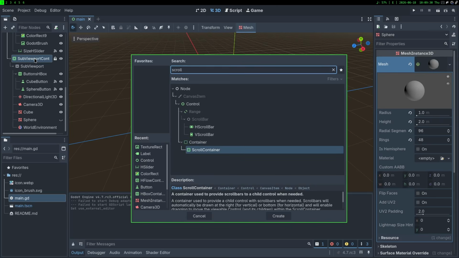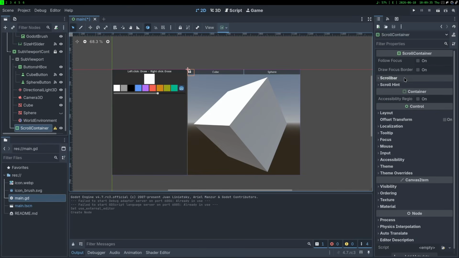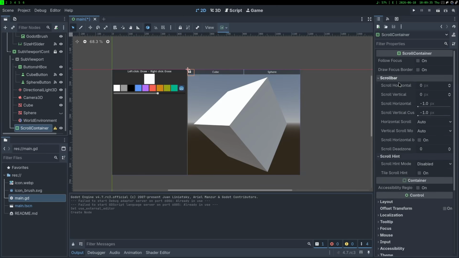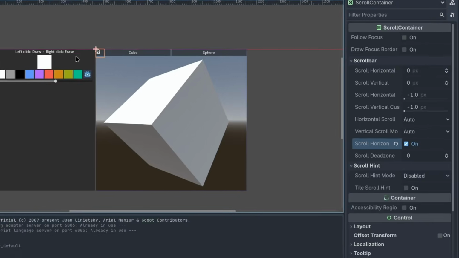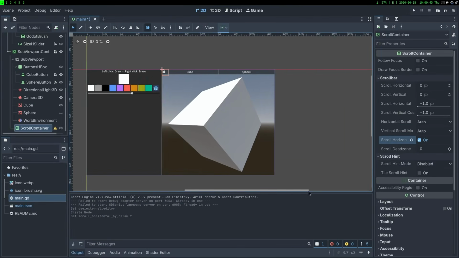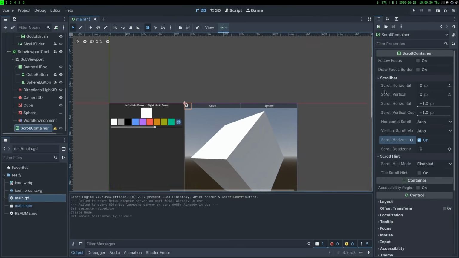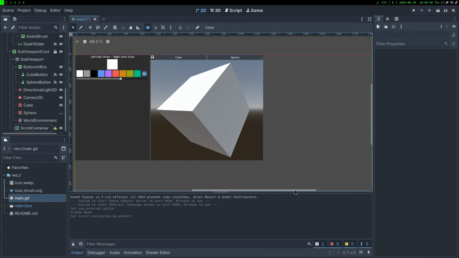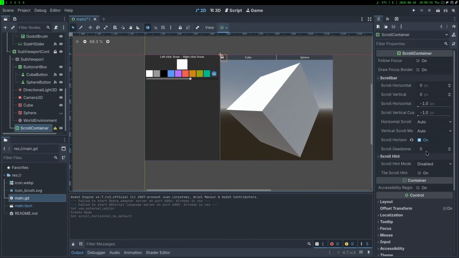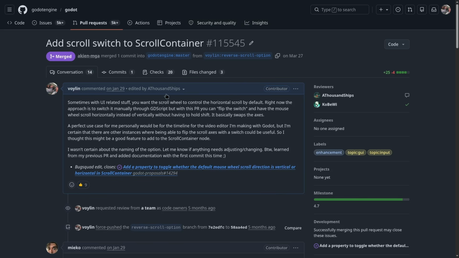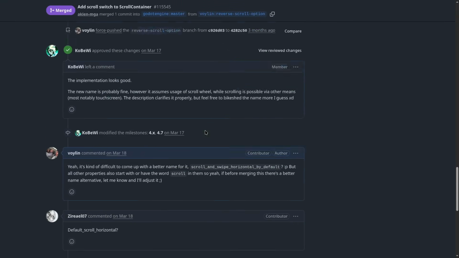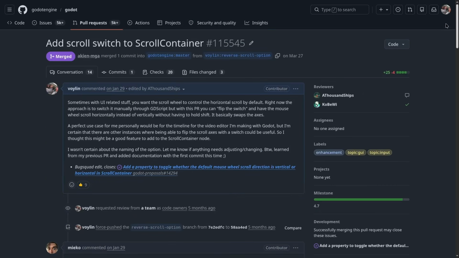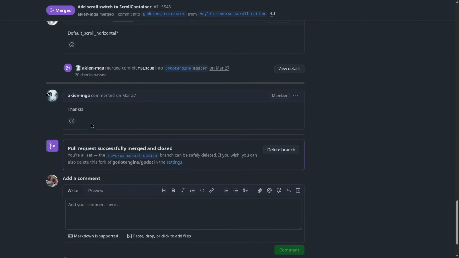Also, if I add a scroll container to this scene, and I go into scroll bar, scroll horizontal by default. We can change it so it scrolls like this by default when you scroll, instead of like this. Yeah, finally. This is a PR that I made. This is one of the things that I made. I am very proud of this PR because it's something that I really needed for my video editor. It did take a while before it finally got the attention that it needed to actually get merged, but it got merged.